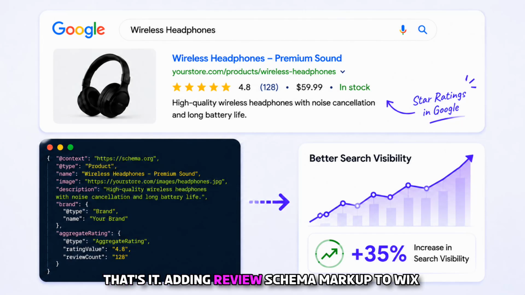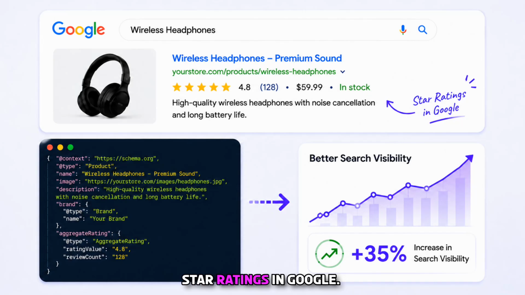That's it. Adding Review Schema Markup to Wix doesn't have to be complicated. With the right schema tool, you can automatically fix review markup issues, improve search visibility, and help your pages stand out with star ratings in Google.